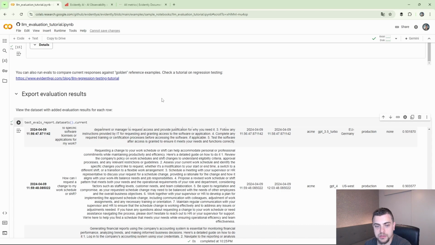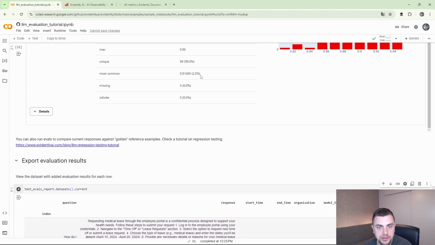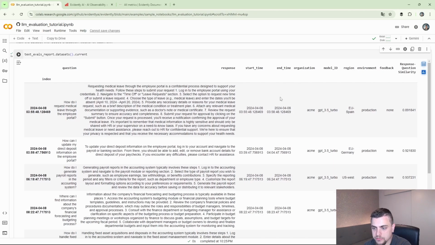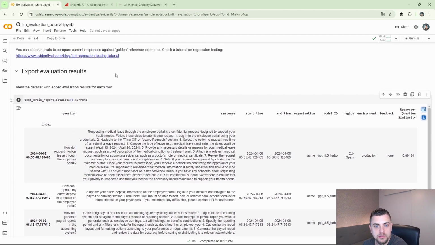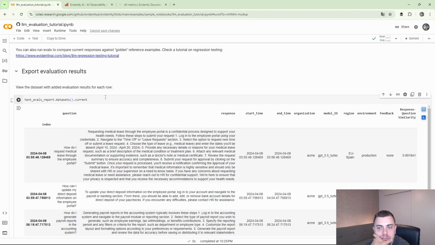We will finish this session with export evaluation. View the dataset with edit, export, and the text eval reports dataset. Okay, so it exports the evaluation as the response question similarity. So this is the name, I guess. The response question similarity, yeah, for each and every one. Okay, that's really great. Yeah, we have the dataset. Let me jump back. Yes, we have the reference data and the current dataset.